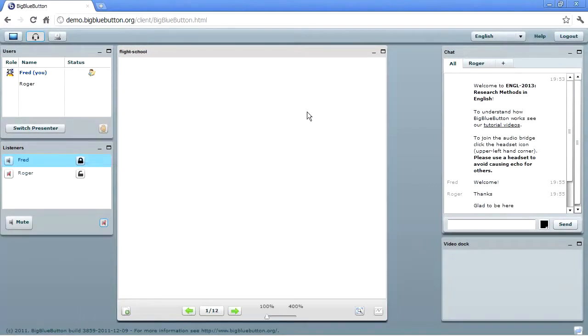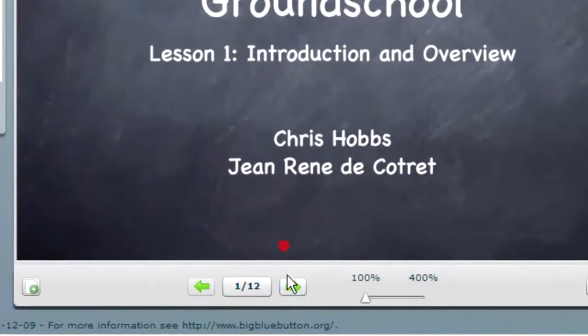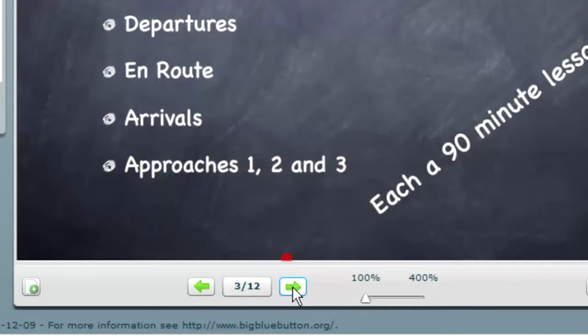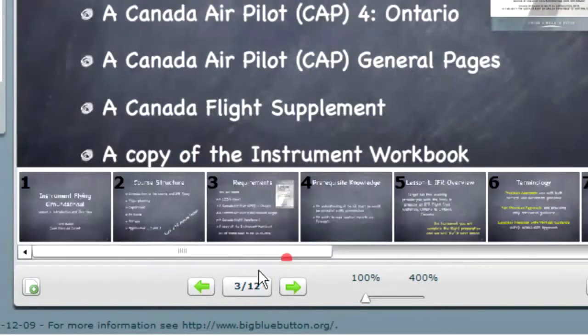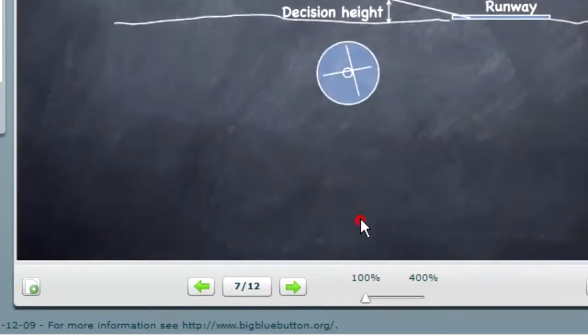And after a few moments, it will generate some thumbnails, and the presentation will become visible to everybody. And here it is. So the way Big Blue Button works is I've got a red dot. Anywhere I move, users see the same thing. I can advance the slides just by clicking the next and previous arrows. And I can click on the number to indicate I want to advance to a particular slide itself.